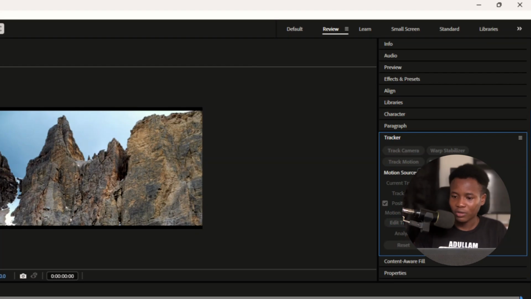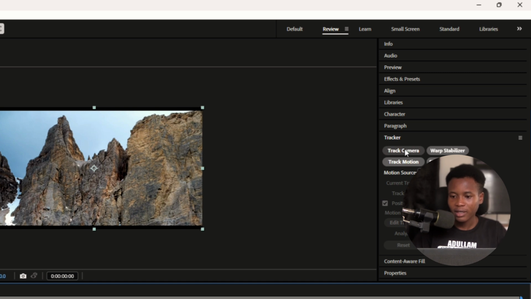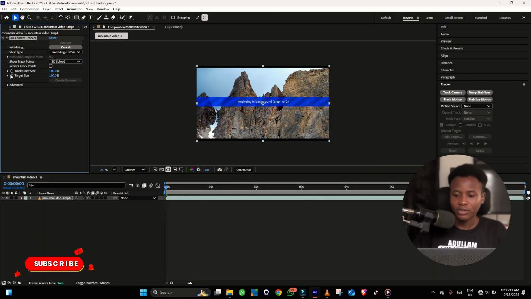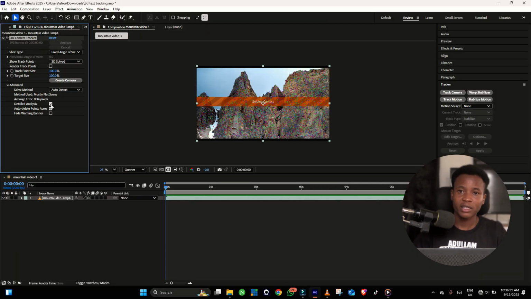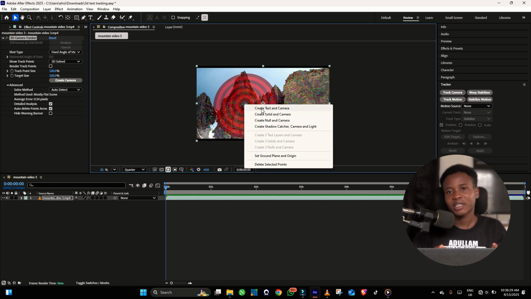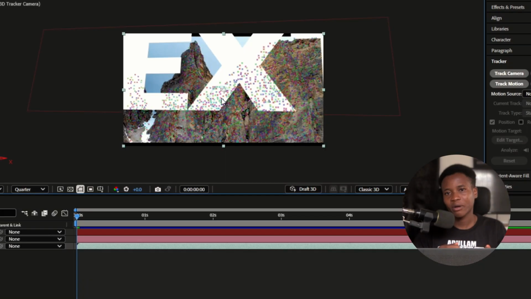On the tracker option, you select track camera. Then you go to advanced, click on detailed analysis, and wait for After Effects to do the magic. After that, boom, we now have a lot of tracking points that we can use for our edit. Then you right click and select text and camera.